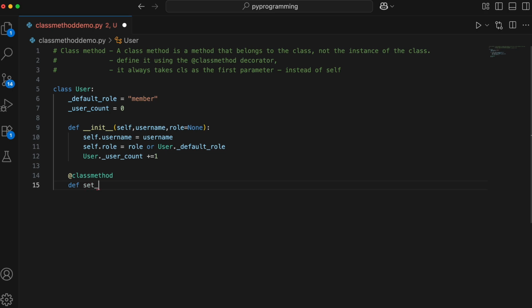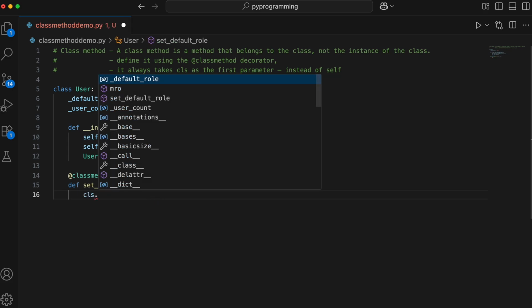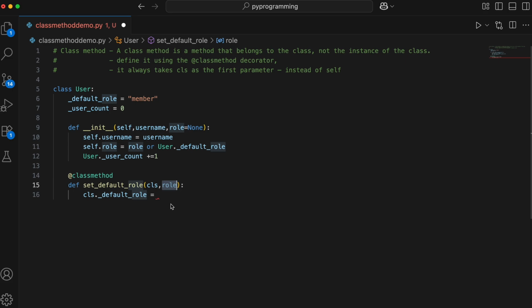Now the class method decorator. We will write the method as set_default_role. And here we'll pass the cls and also the role. cls should anyway be the first parameter, and cls.default_role should be equal to the role. By doing this, we are changing the default role for all users that will be created in the future, unless they are explicitly specified.